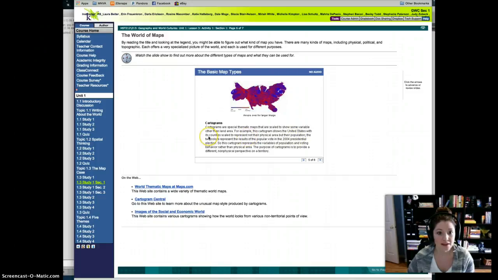But its counties are scaled to represent not their physical area, but their population. The two colors represent the results of the popular vote in the 2004 presidential election. So this cartogram represents the variables of population and voting behavior rather than physical area. The purpose of the cartogram is to provide a different, non-physical perspective on a territory.